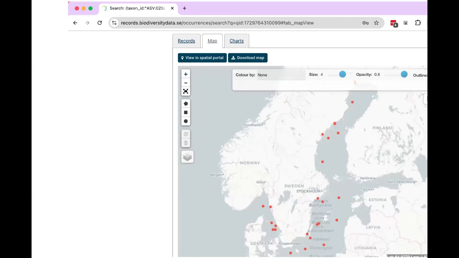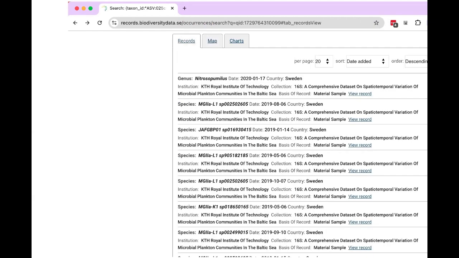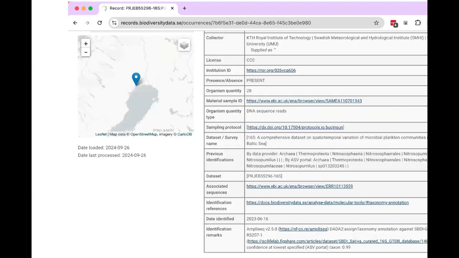So this takes us to the BioAtlas platform, where we can map occurrences of these selected ASVs like this, or we can list individual records by clicking there. The record list looks like this, and we could, for instance, select this specific occurrence of recognized archaea genus to see all the metadata relating to that occurrence. For instance, here we can see a link to the raw data in ENA.